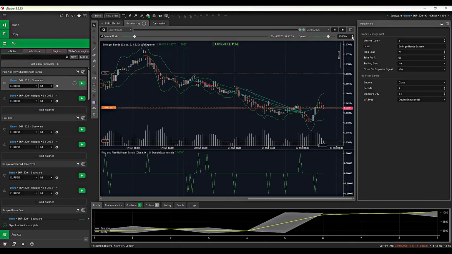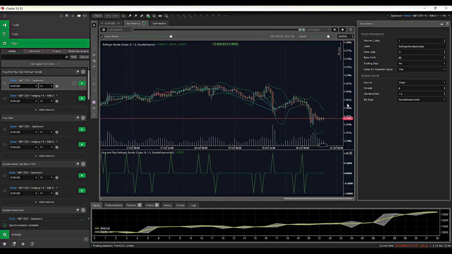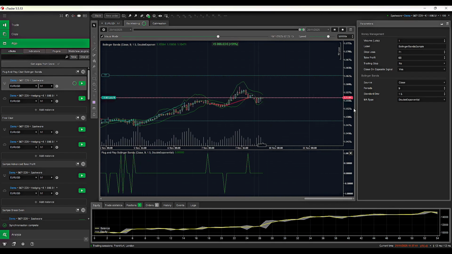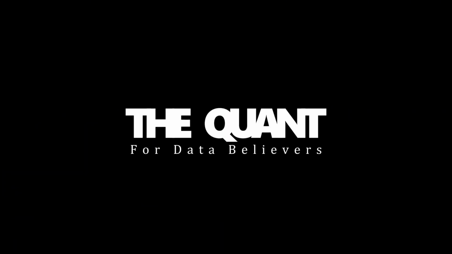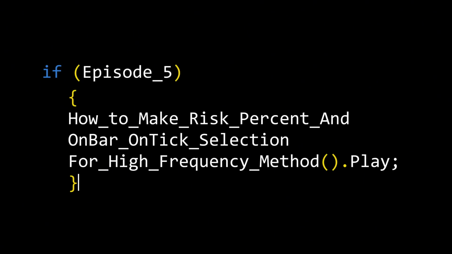In the previous episode, we programmed the functions for stop loss, take profit, trailing stop, and we changed the architecture of our robot. Hi, I am the Quant. In this episode, we are going to create the percentage of risk per trade, and we are going to transform the architecture of our robot so it can handle entries and exits either on bar or on tick, which will generate a high-frequency trading method.